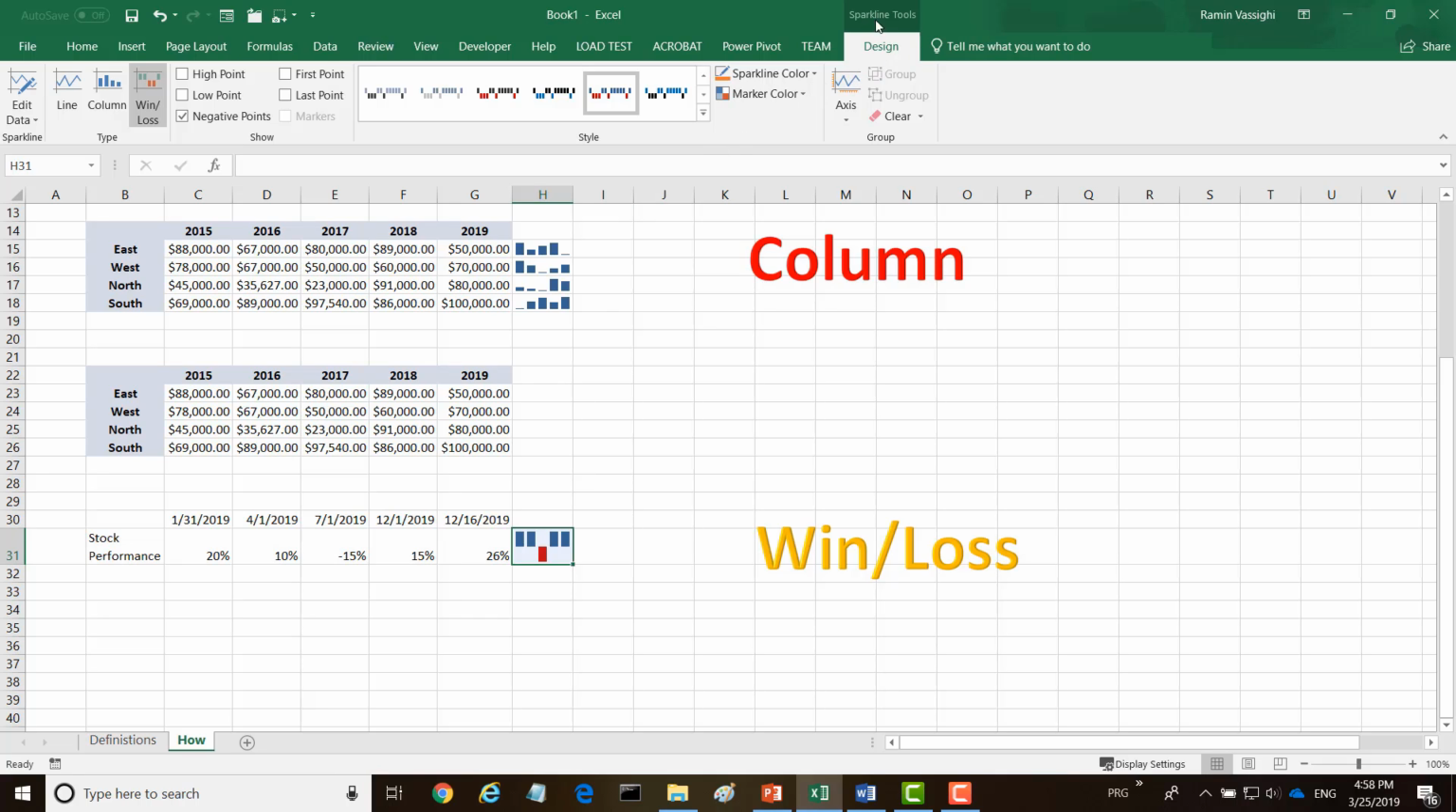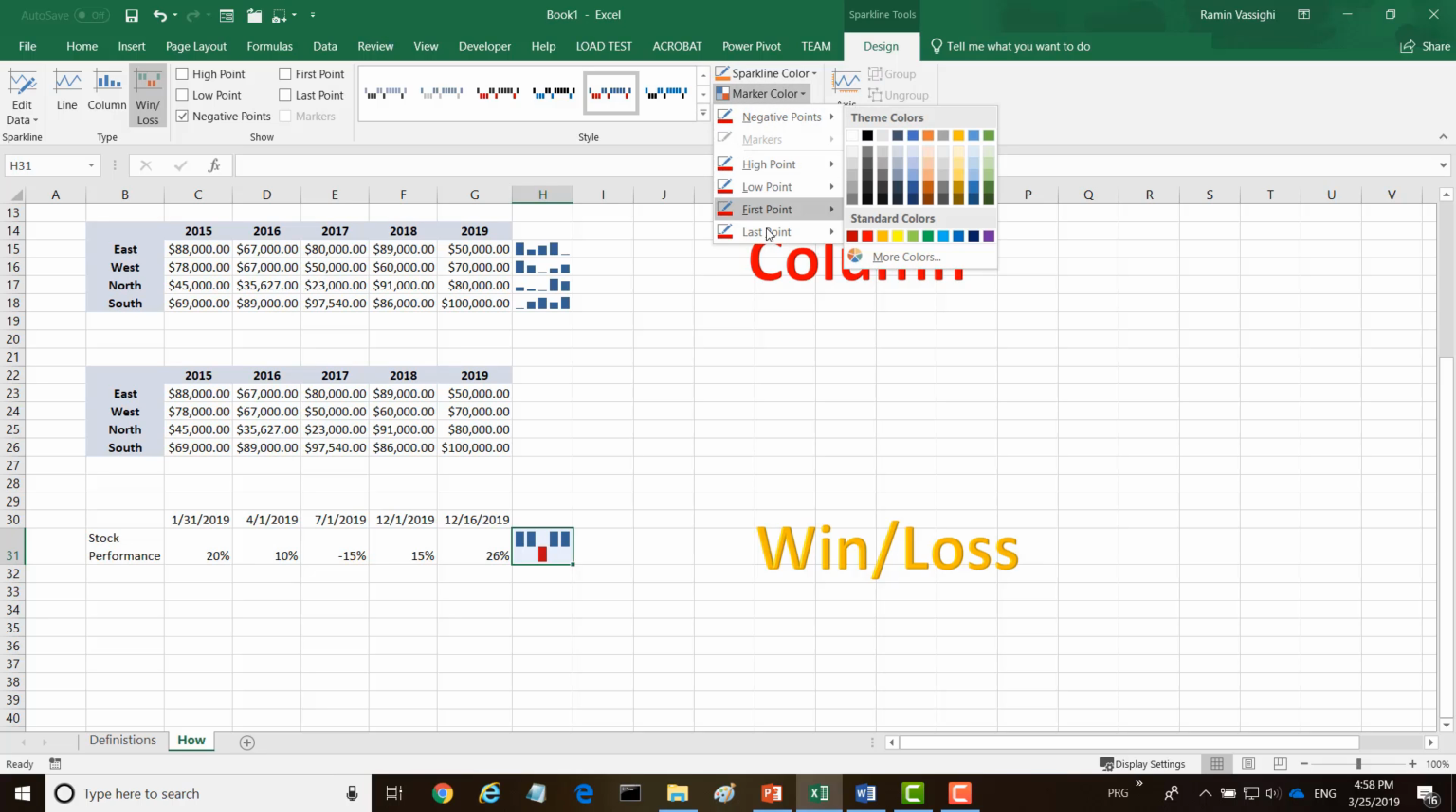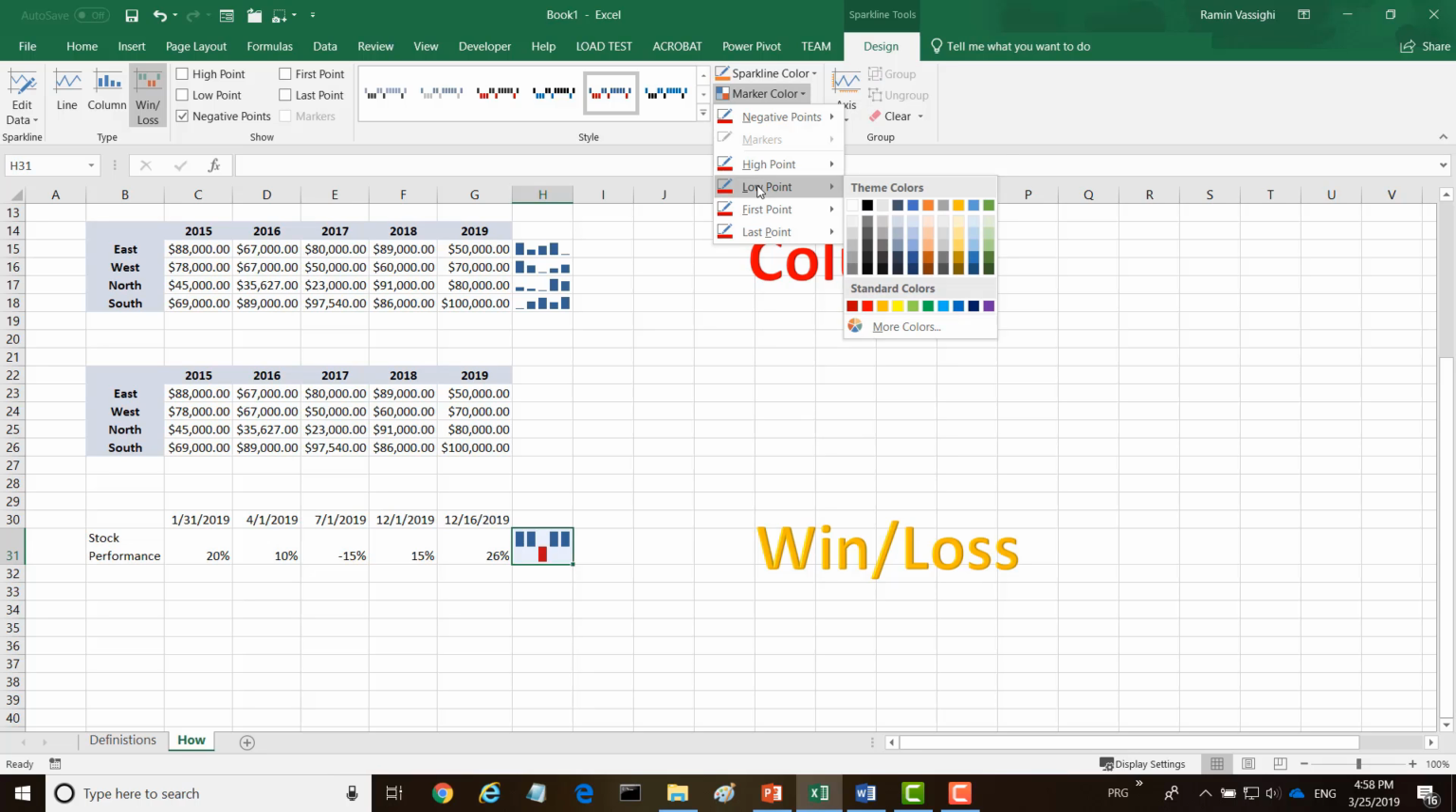Of course, under your SparkLine tools design, you can make your editing with any colors that you wish, or markers can be changed with different colors. High points, you have complete control of what to display.